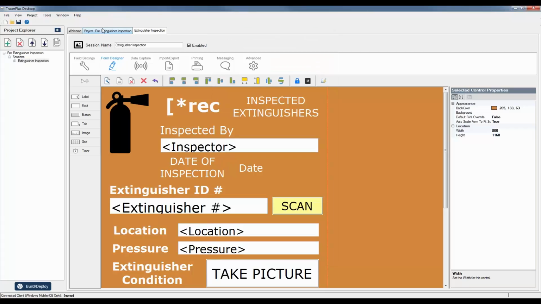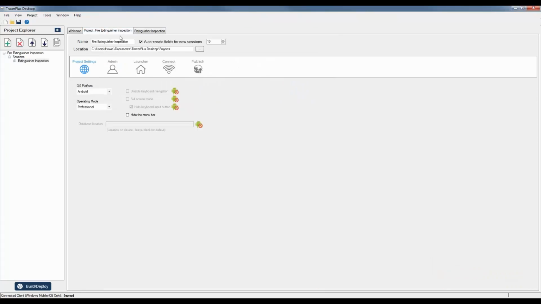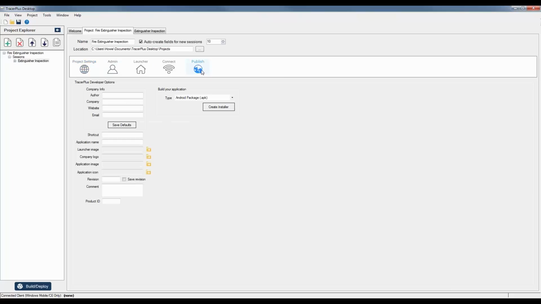So I'm going to go ahead now and actually change this to be our Acme Corporation's own fire extinguisher inspection application. So to do that, I'm going to go to the project settings, and the new option you'll see here is the Publish menu item. On this Publish section, this is where you're branding the full application. So you can see there's company information on the top. There's application information down below, like the shortcut, the application name, and then as well as how you're going to deploy this project and to what platform.